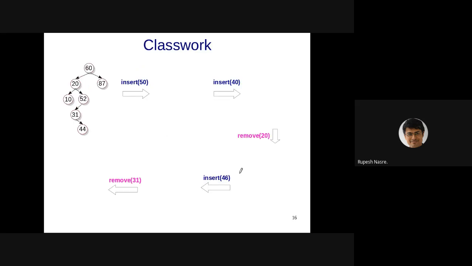Let's do this classwork. You have to insert 50, insert 40. You have to keep modifying the tree, and then remove 20, insert 46, and then remove 31. Please try that and show me how the state is going to be after every stage. Meanwhile, I'll take up any questions if there are.